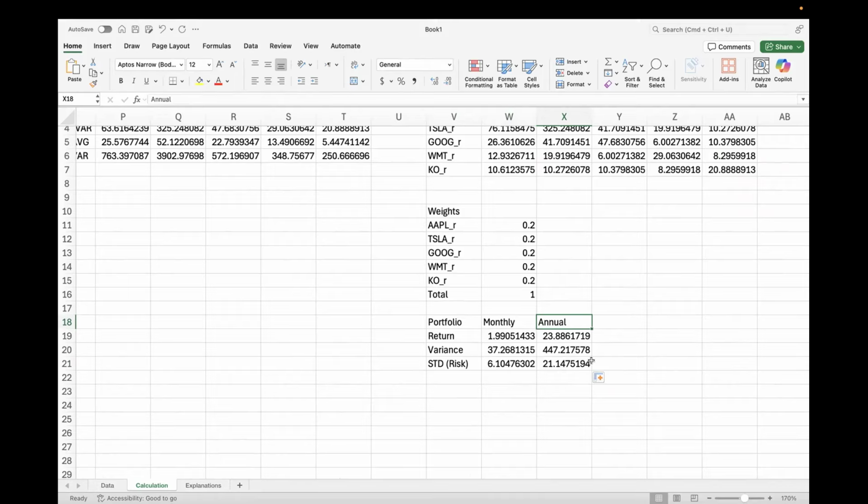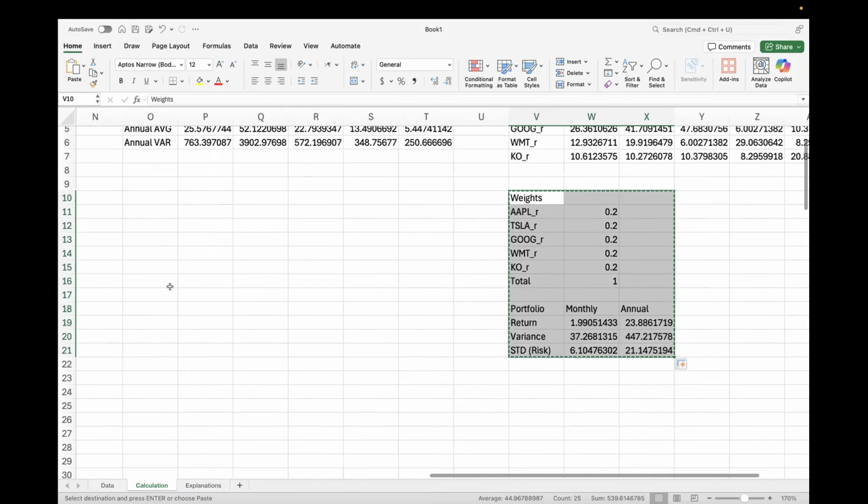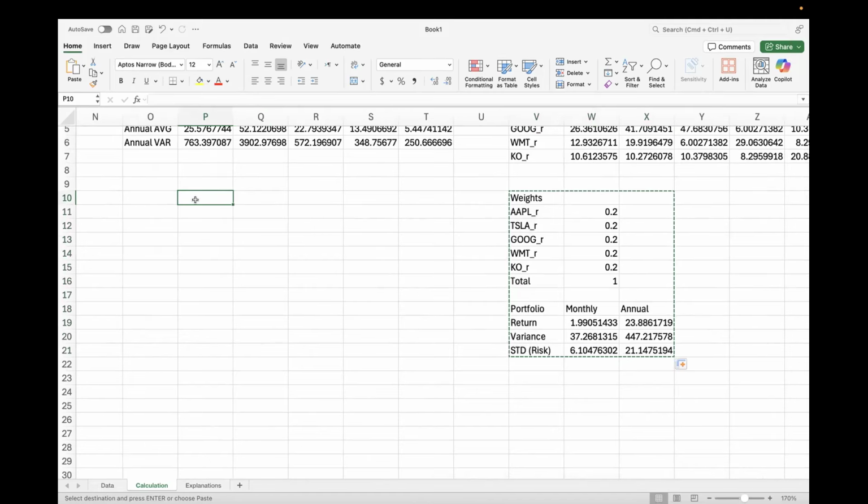Perfect. Now that I've got everything, how can I optimize my portfolio, maximize the return for any given level of risk? First of all, I can copy and paste this somewhere, because whenever I use Excel Solver, it's going to overwrite all of these numbers. However, these are not going to help me that much.